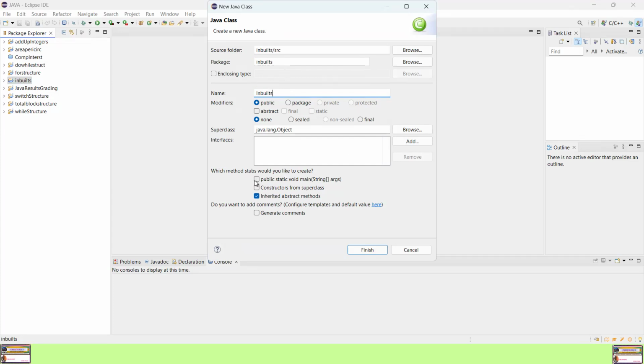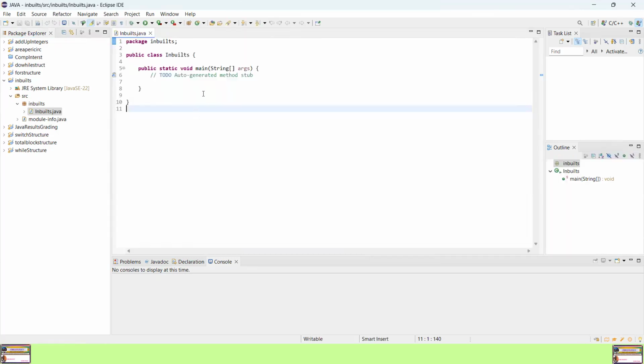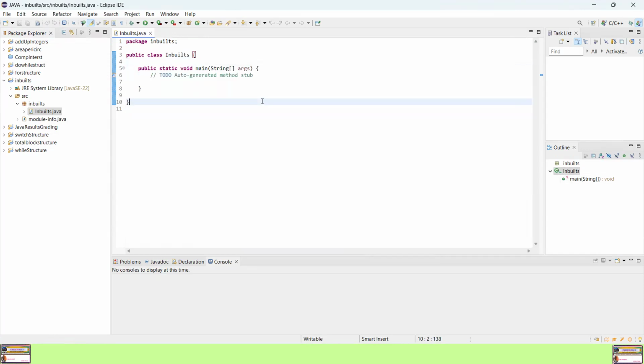Then you can choose the method stub public static void main. Then from there, you can click modifiers. Under modifiers, let it remain as public. Then you can click on finish. My dear students and the rest of the learners, you can see that once you click on finish, the name of the package has been added. The name of the class Inbuilt has been added, and public static void main has been added.